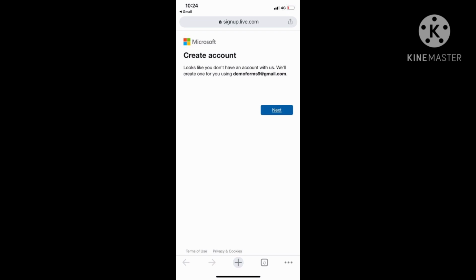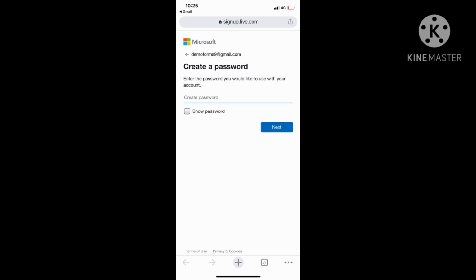Okay, so once you get the mail, you have to click on Open Microsoft Teams, and then you will be redirected to another window like this. You will be getting a screen like this, and over there you have to click next. Once you click next, you will be again redirected to this particular page, create password. You will be getting this particular thing, create password.